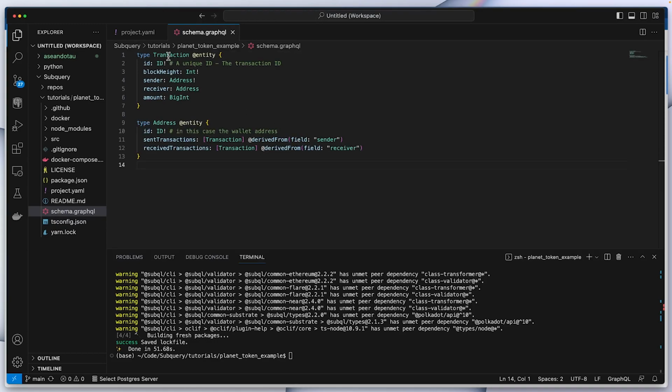And you can see here we've got two entities. We've got the transaction entity and the address entity. These are effectively database tables where the fields are the actual columns. Now what's interesting about this schema file is that the two entities are related to one another. You can see that sent transaction and received transactions are of type transaction, essentially making this a one-to-many relationship.